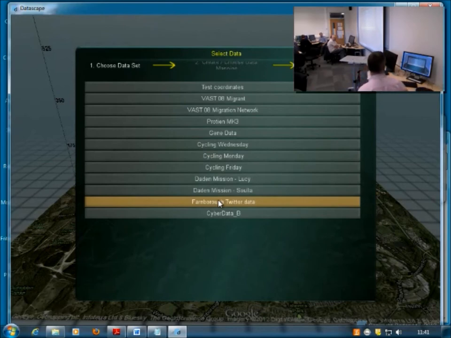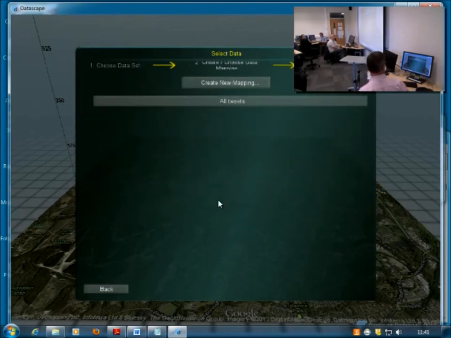So if you want to choose that, my guess is it's then going to pause whilst all the machines begin to get the data. So what that then says is, okay, these are the mappings I've currently got set up. We can create as many different mappings as we want to for the data and save those all. And we've got a default mapping set up here called All Tweets. So if you just want to click on that.